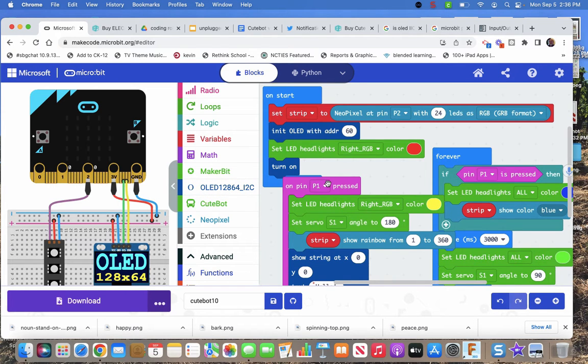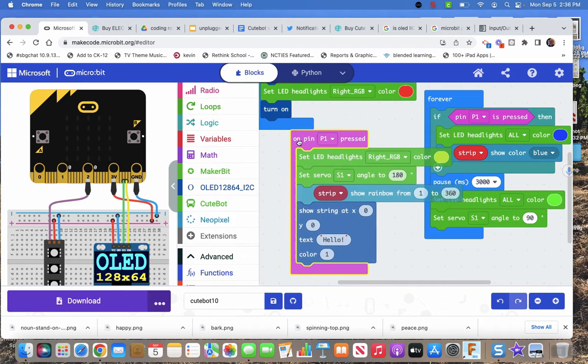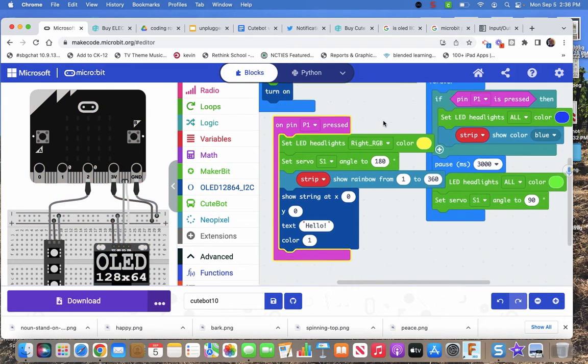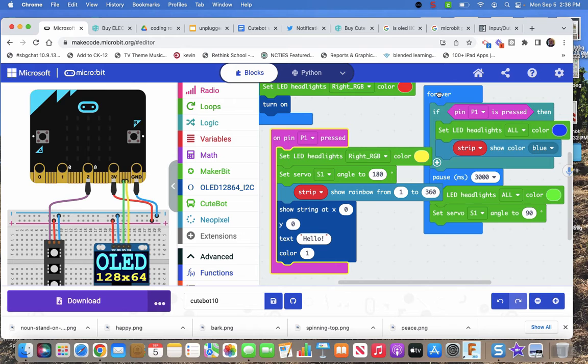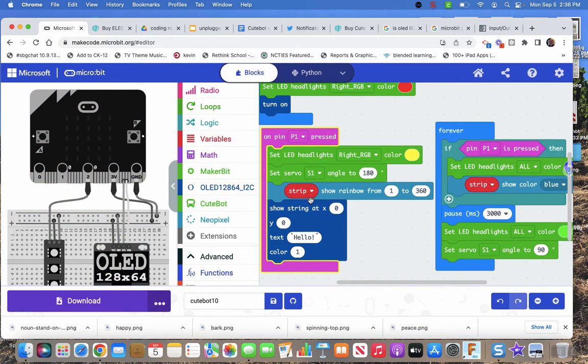And interesting to think about for logic. If you want to talk about coding logic now, I've got these two commands here. One's the micro:bit on pin 1 pressed, and the other's in the forever. It says if pin 1 is pressed. Interesting, it basically says the same thing, right? If I press pin 1, do this.